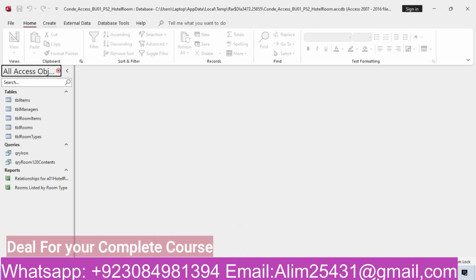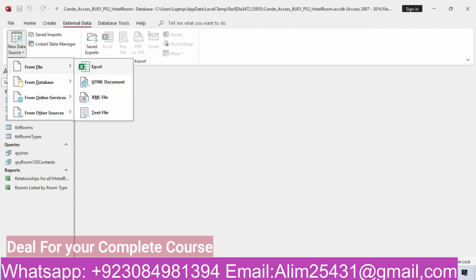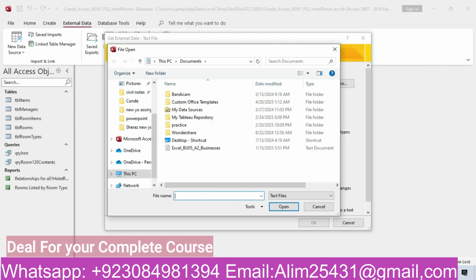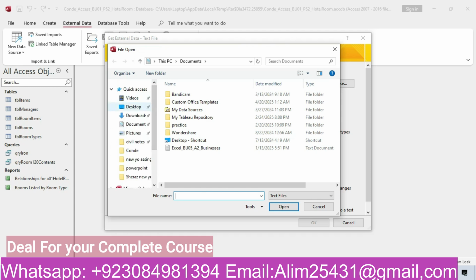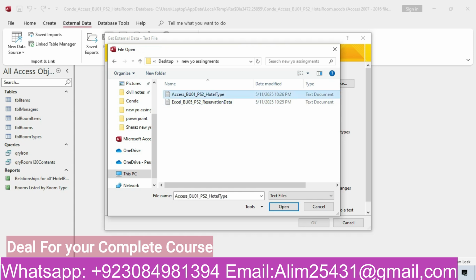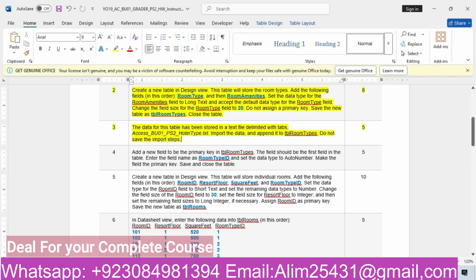So we will go to the External Data tab. Here we will select New Data Source. We will select the text file. Here we will browse and find the file where we have stored our file. I have put it on the desktop in the new assignment folder. We will select Access BU01 PS2 hotel type and press Open, and we need to append this to the table room types.